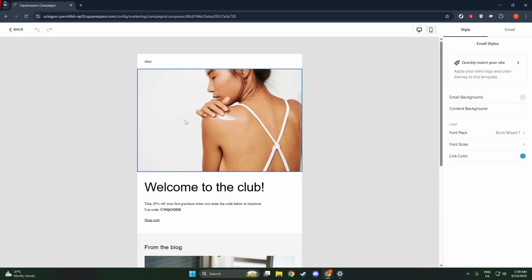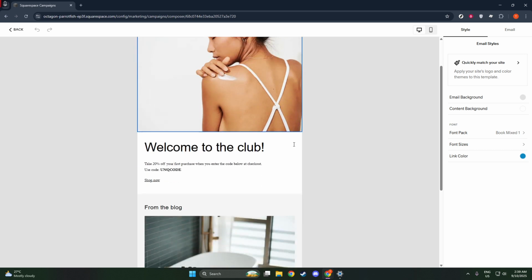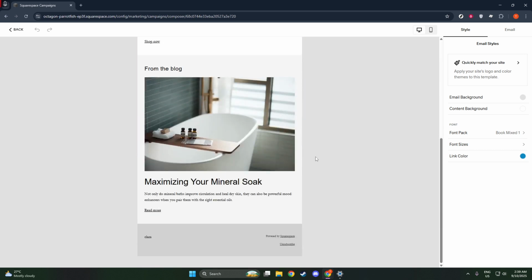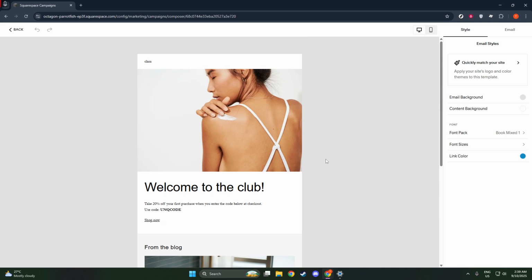A blast campaign is perfect if you're looking to send out a one-time email. It's great for announcements, promotions, or newsletters that are intended for immediate consumption. For example, if you've just launched a new product or have an update on your service, a blast campaign is an ideal choice.